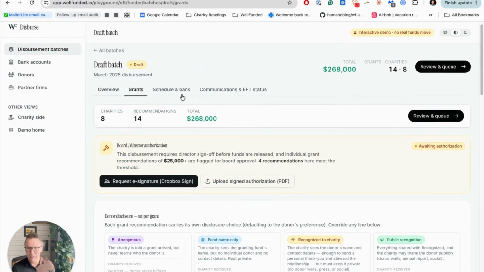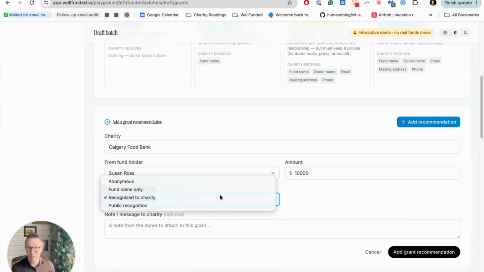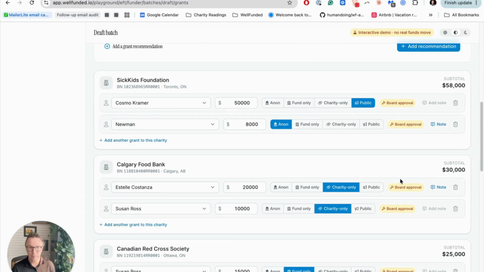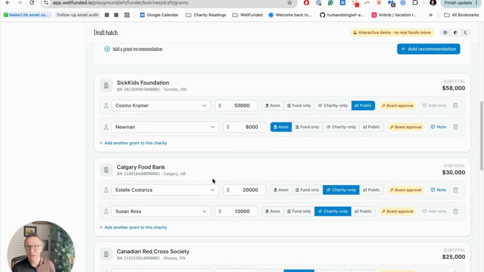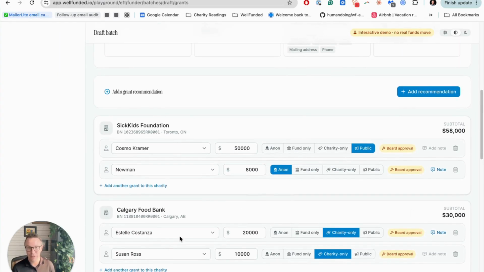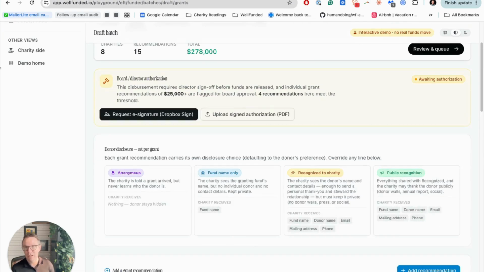Regardless, I've just clicked into an open batch and we're going to add a grant recommendation. You can search for the charity. We're going to go Calgary Food Bank, search from the list of fund holders, add the amount, the disclosure recommendations. These will be defaulted to the fund holder at the time of setup, any messages, and we're going to go to add grant recommendation. And now we've added that to the Calgary Food Bank. There's two grant recommendations now for the Calgary Food Bank. The disclosure recommendations are there, and they require a board approval based on our initial setup.